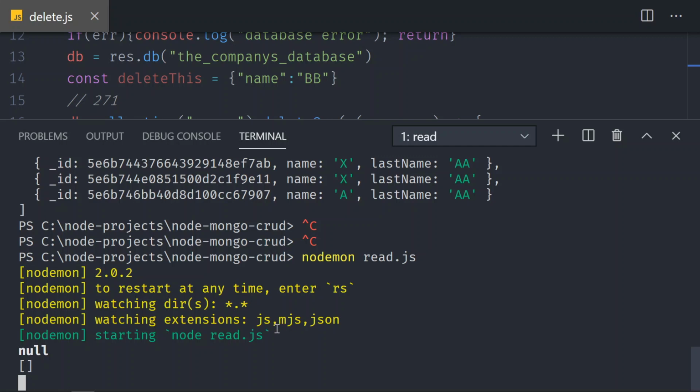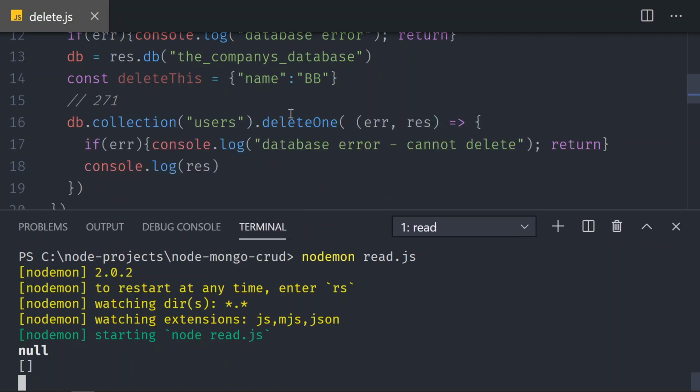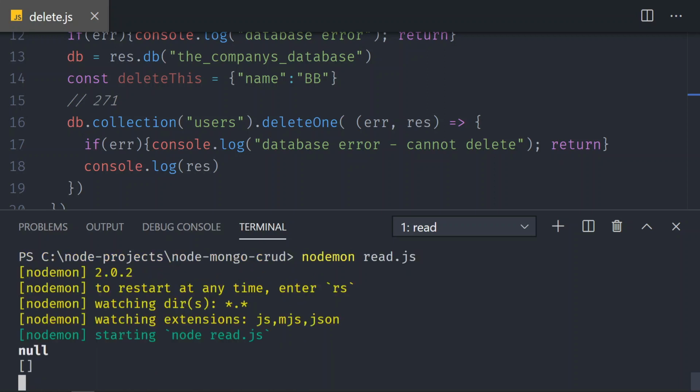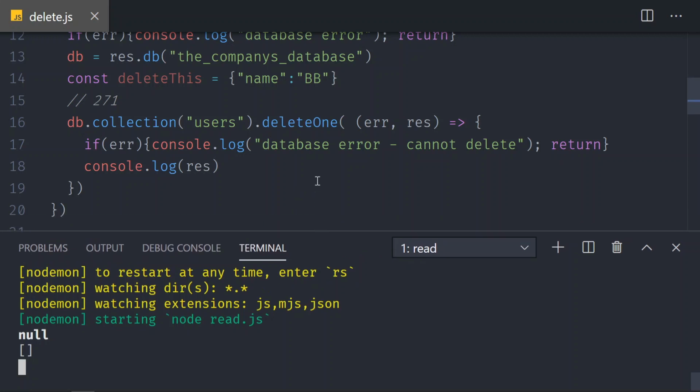Now I don't have anything in my system. Everything is deleted. I only ran delete one and it's all gone. Let me do it again. Read.js. There is no data in the system. So that's the issue I had. I have no clue why this is happening. Let me debug it because I think it is worth seeing the issue. I will pause the video and get back to you.